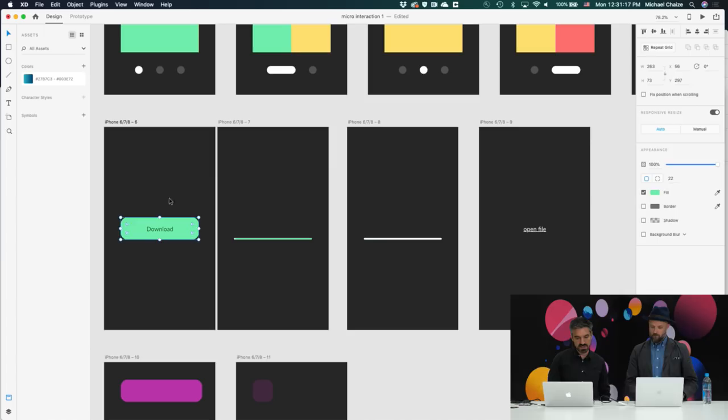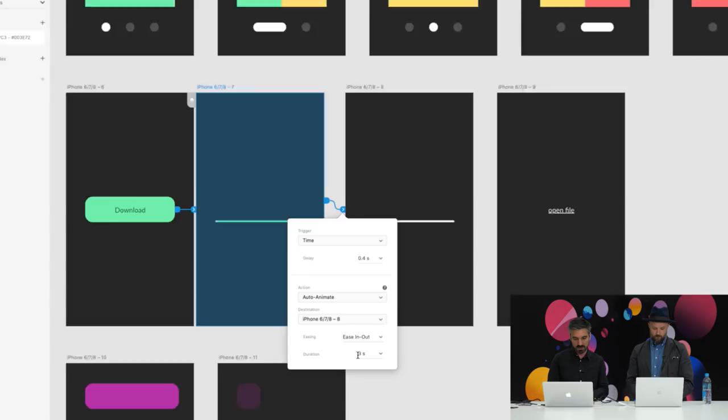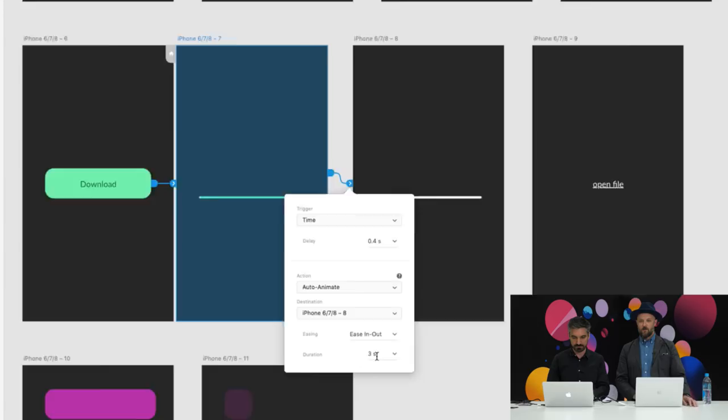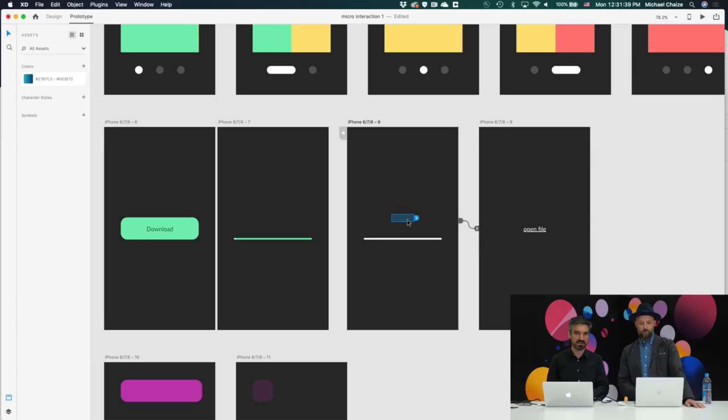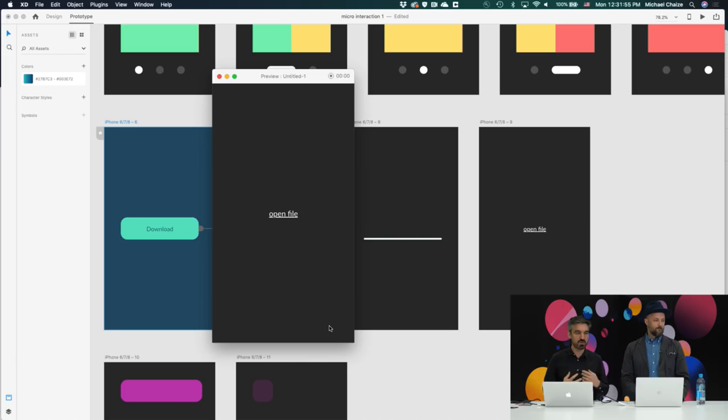And we say jump to this screen, and then I just emulate a progress bar saying after 0.4 seconds go here and transition for 3 seconds. So just to pretend that I'm downloading something. Loading. And here you see there is open file. So actually open file is here, it's just hidden. The opacity is 0%. So let's see how it looks. Let's say I'm on the App Store, I click on download. Whoop, this is loading. Okay, I can open the file. Super easy to communicate the intent of an app download.